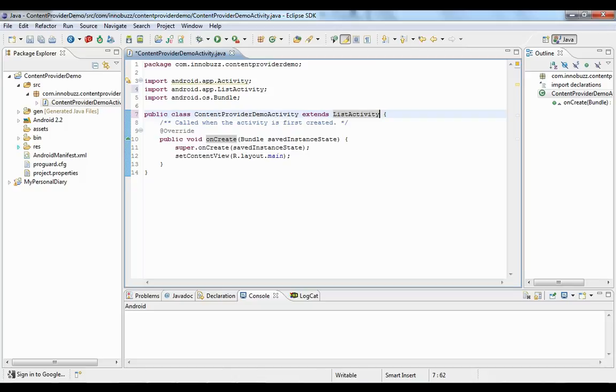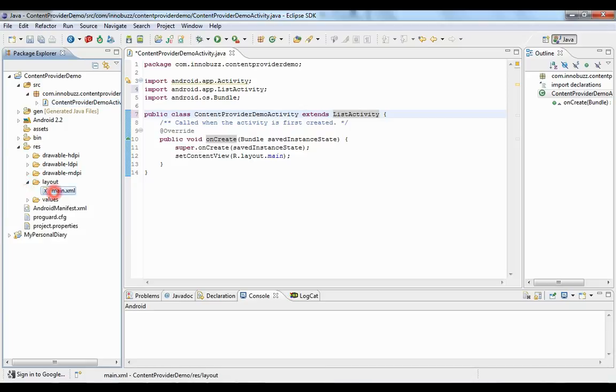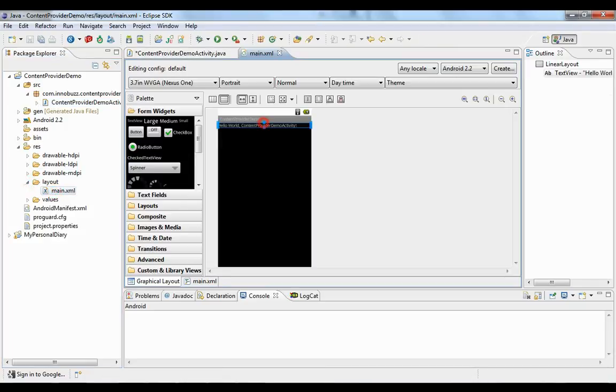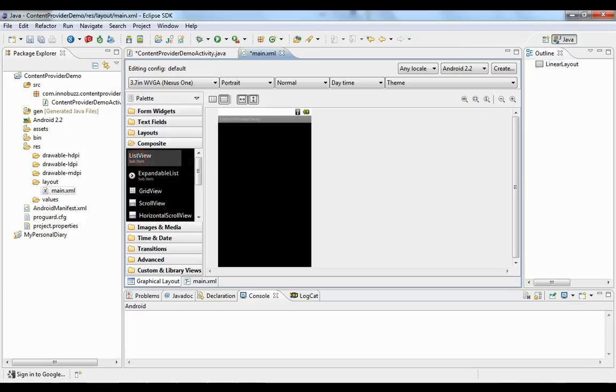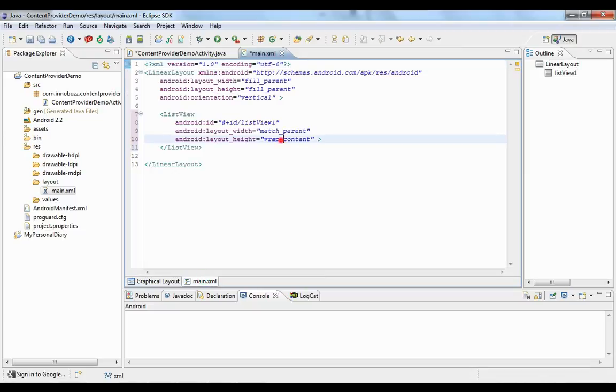We'll edit the layout file of this activity. We will remove the text view which was already present inside the layout and add a list view to the layout. We will set the layout height property as fill parent and we'll change the ID as android list. We'll save the XML file and return to the content provider demo activity.